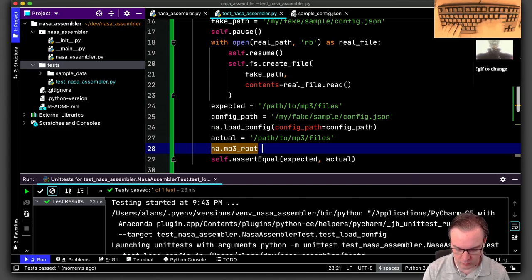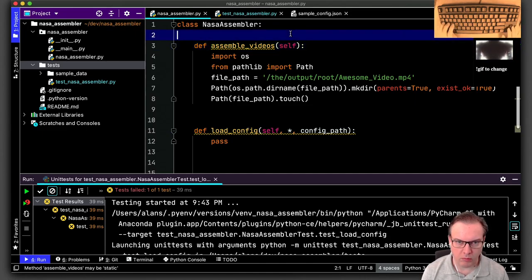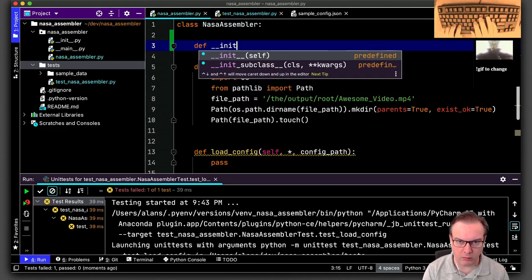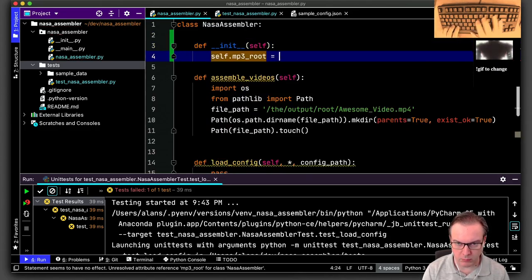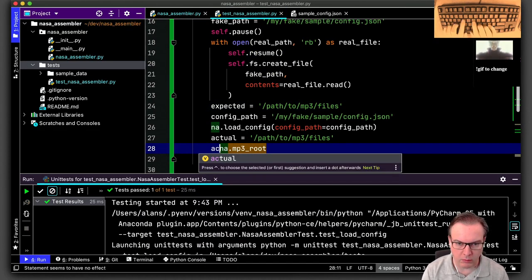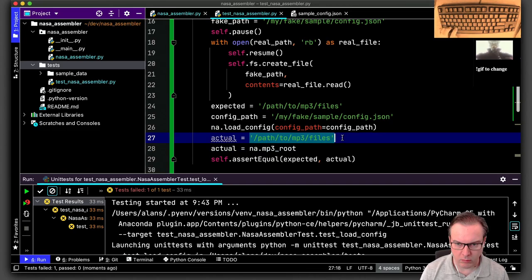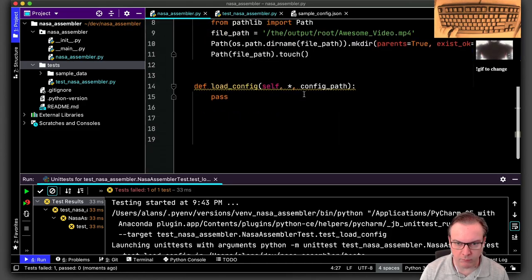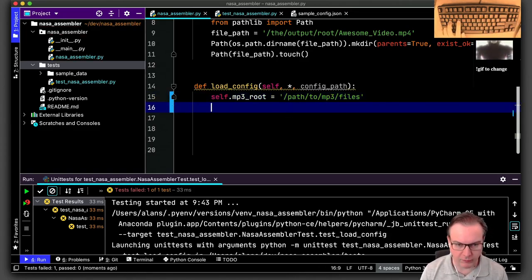MP3 root. So if we run that, that's gonna fail. Def init self, that equals nothing. Now it should pass. Yup. And then actual equals that, which is gonna break. And so I'm just going to put this in load config, self mp3 root equals that. Should get us passing again. Passing. Okay.